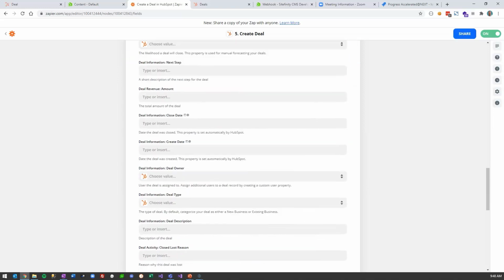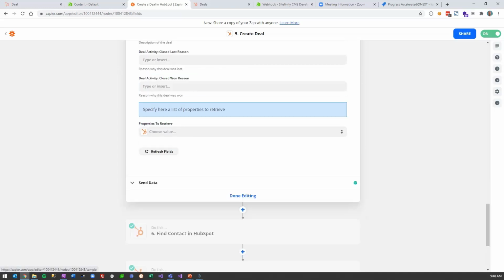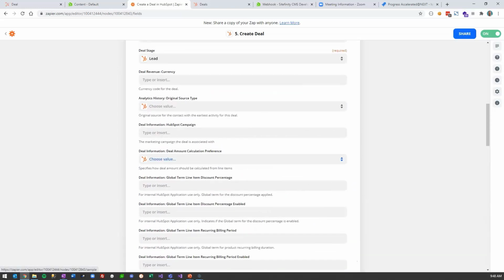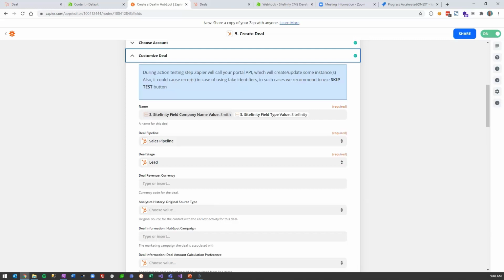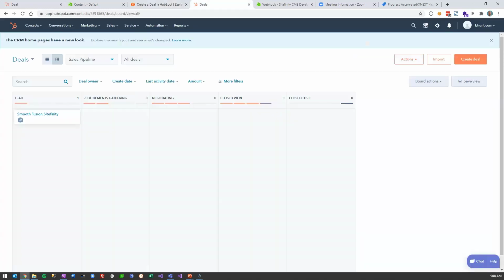And in this case, for the deal name, I was just concatenating together the name of the company and then the type. So you could do that however you wanted that made sense for your environment. But that's just how I came up with the name of that deal. So the name of the company was Smooth Fusion and the type was Sitefinity.